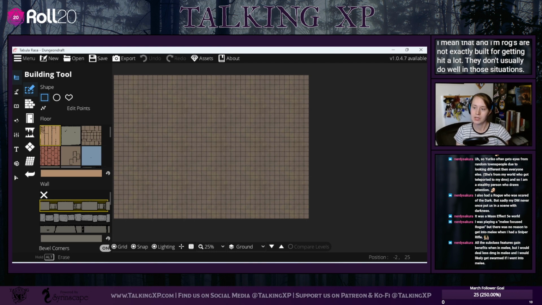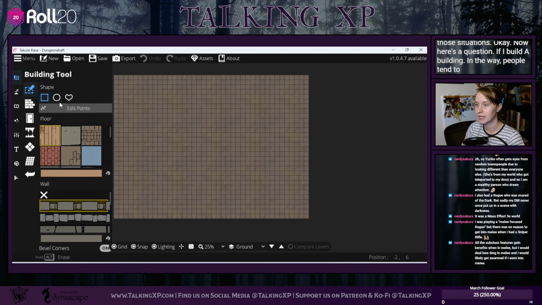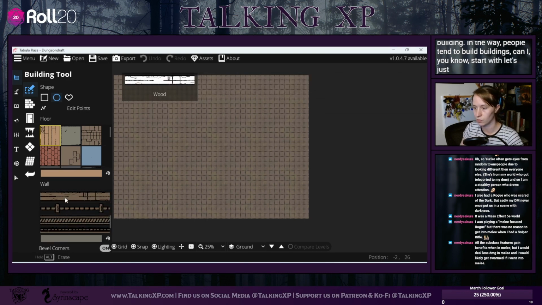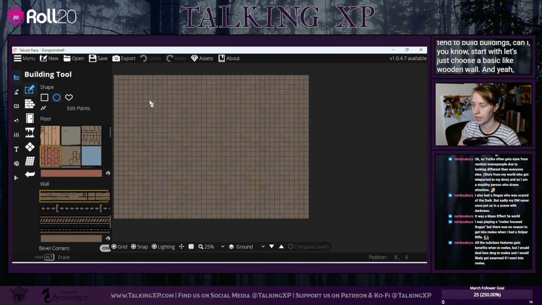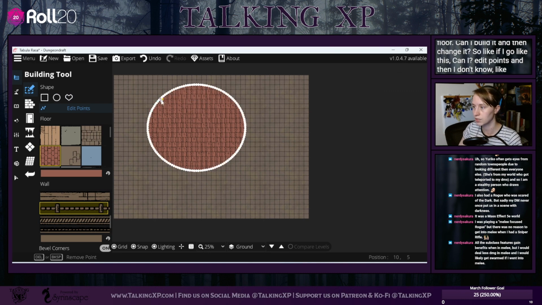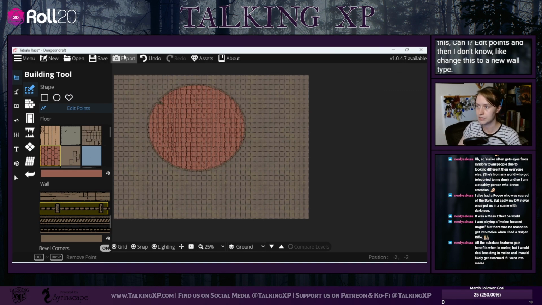Okay, now here's a question. If I build a building in the way people tend to build buildings, can I start with a basic wooden wall and this floor, and then build it and change it? So if I go like this, can I edit points and change this to a new wall type? It doesn't seem like it wants to.